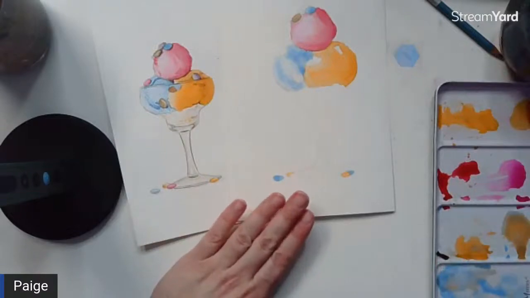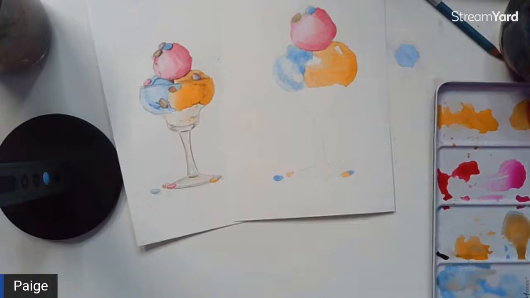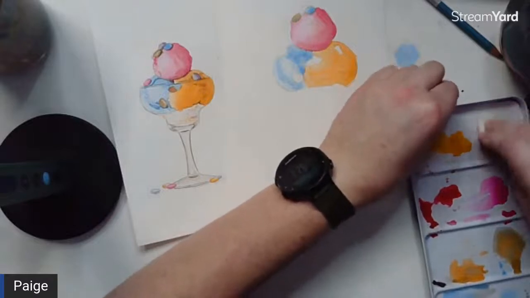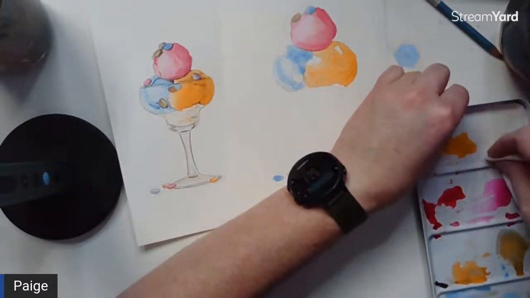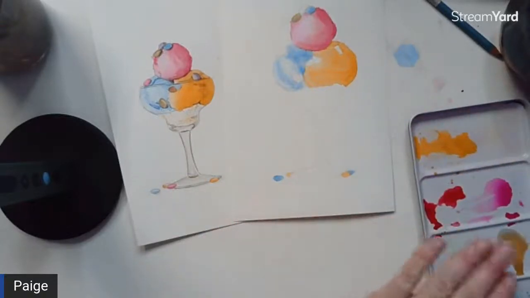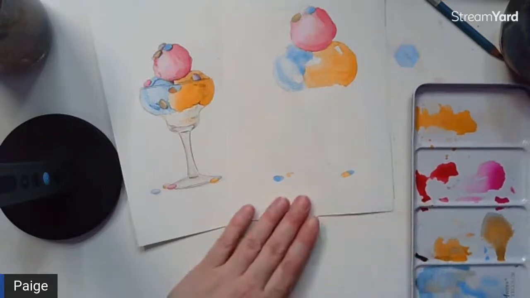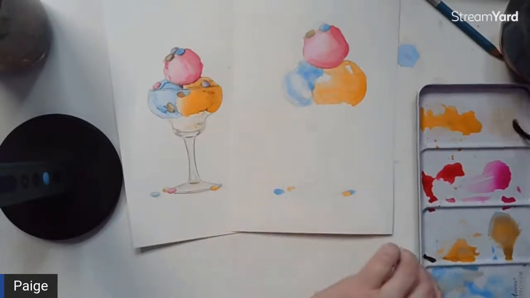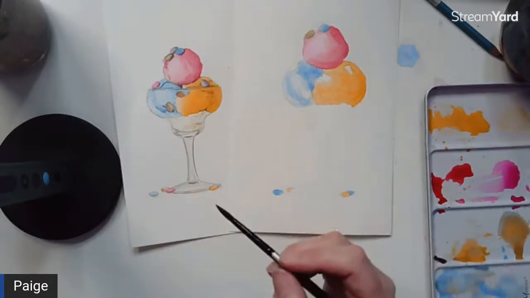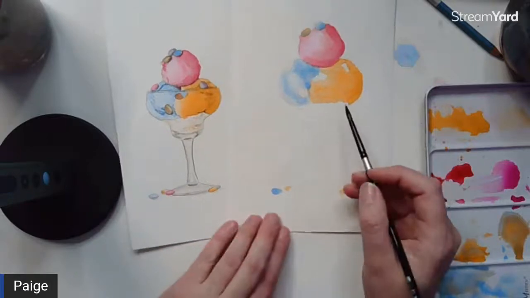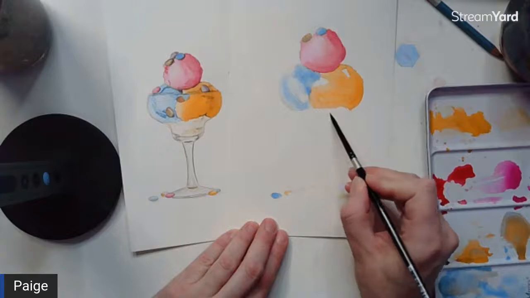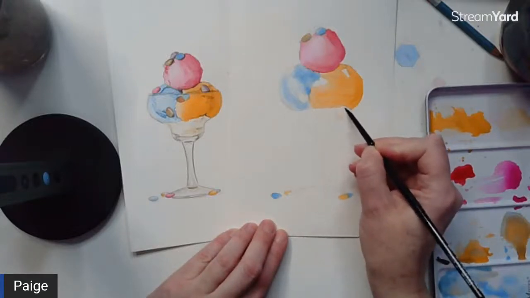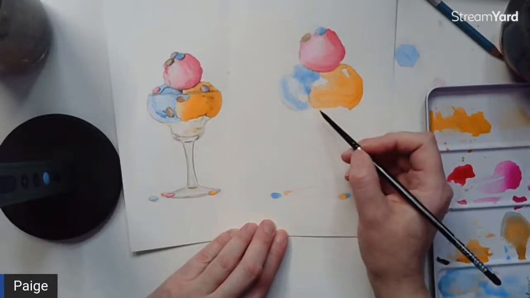What you can do is you can really dilute your yellow. And I need to clean up my area here, so I'm just going to wipe this one up. And I'm going to take a little bit of my yellow, really dilute it down. We have vanilla down here, but it's got a yellow tinge, but not too yellow. So I'm just going to go all the way up to the ice cream here. Or the yellow ice cream, I should say.